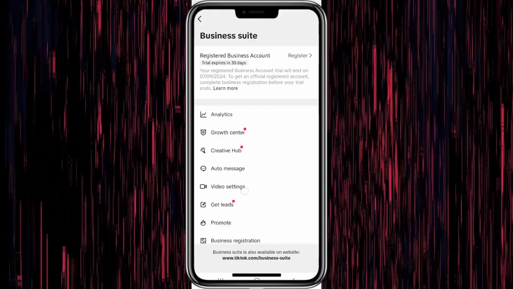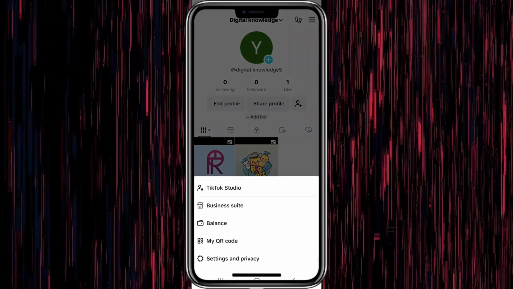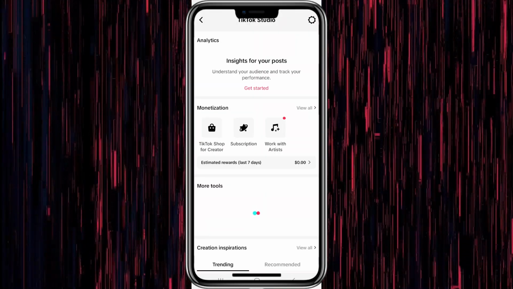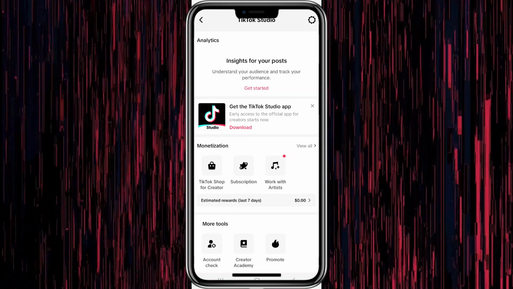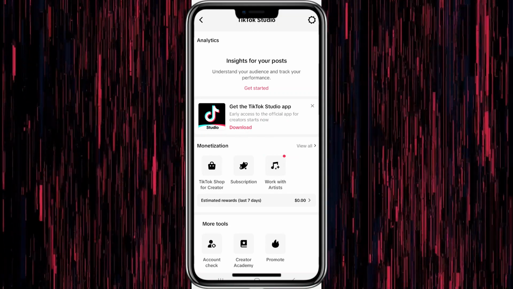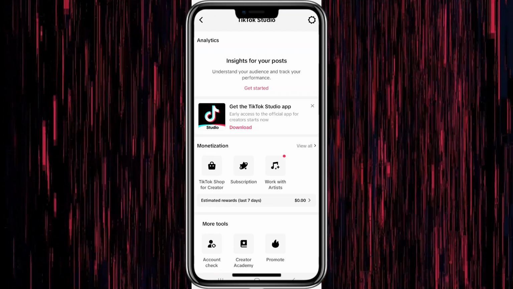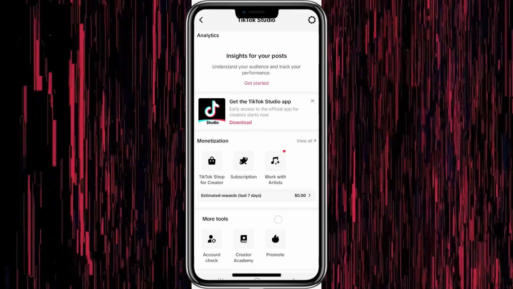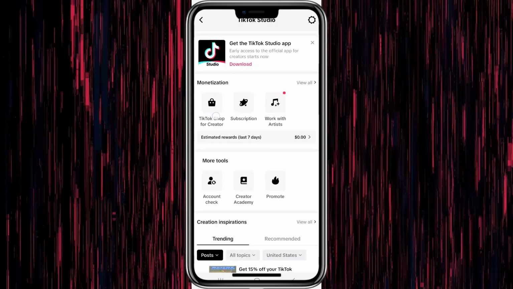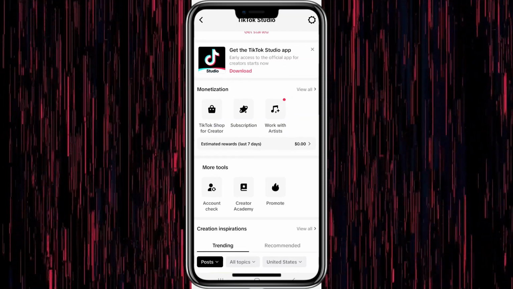You have to go back and click on an option for TikTok Studio, just like this. Please guys, make sure you watch the full video and follow every step that I'm going to show you. So after landing on TikTok Studio, you have to click on TikTok Shop for Creator. You have to click on this.